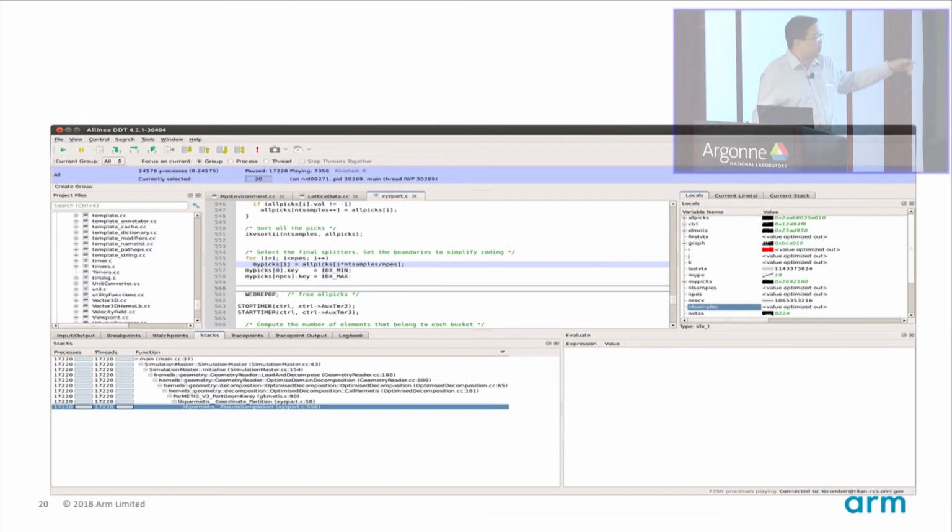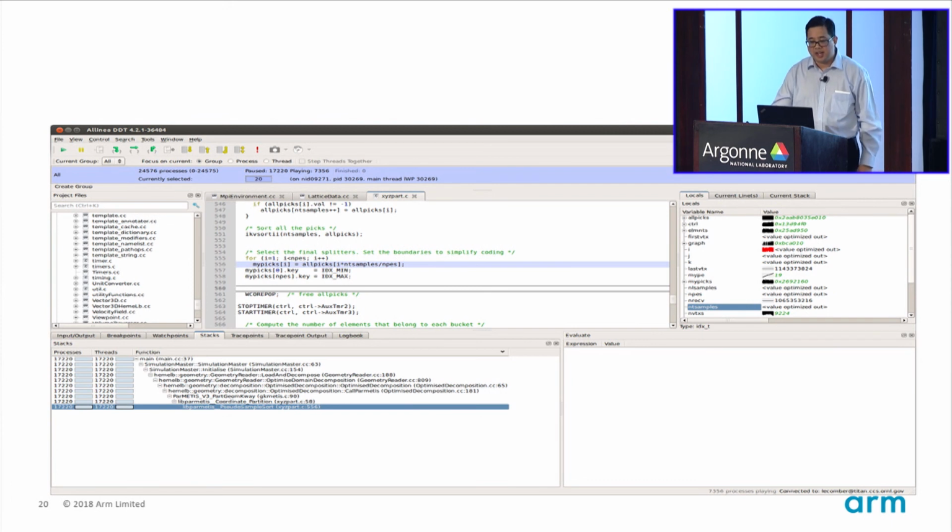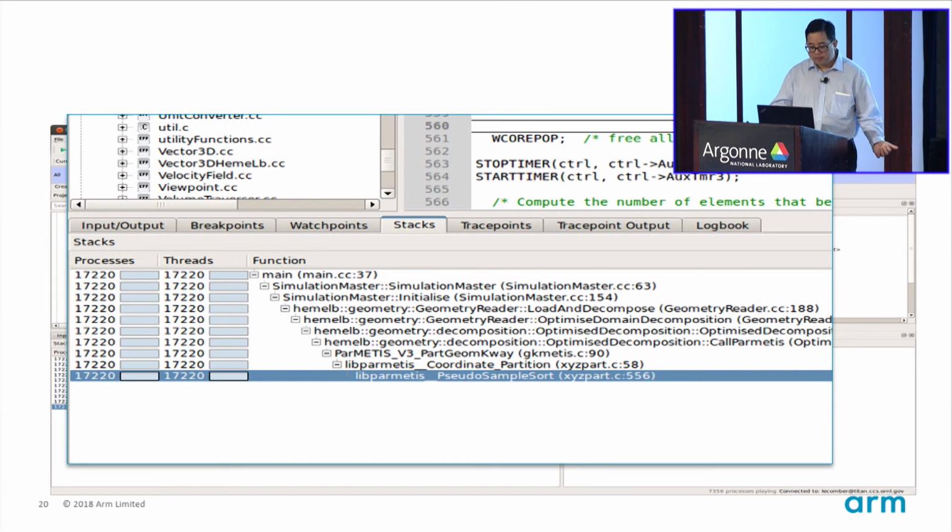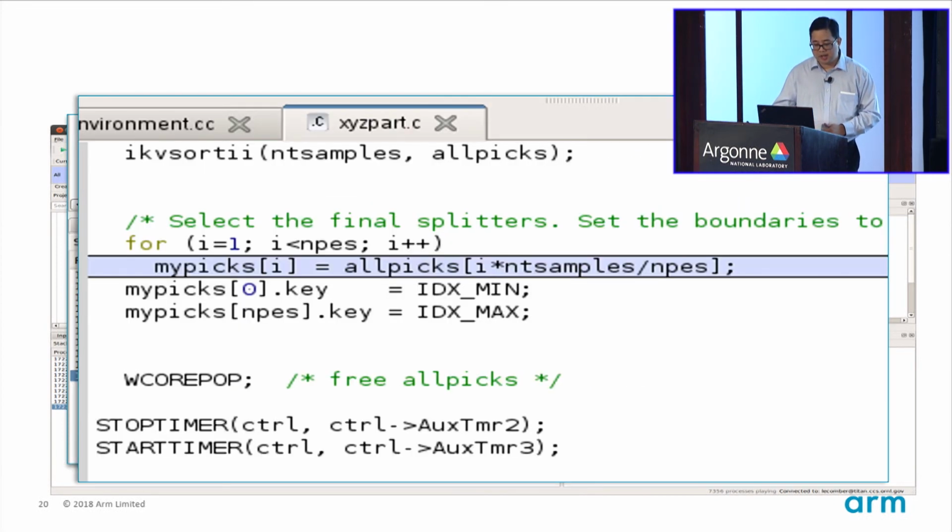It used over 17,000 MPI ranks, and this problem didn't show up at lower ranks. So they ran it through DDT to figure out why this program is crashing. It turns out they identified that it was crashing in this libparmetis library, in particular at this line, where all it's doing is taking the value of one array and assigning it to a value in a different array. Nothing strange here.